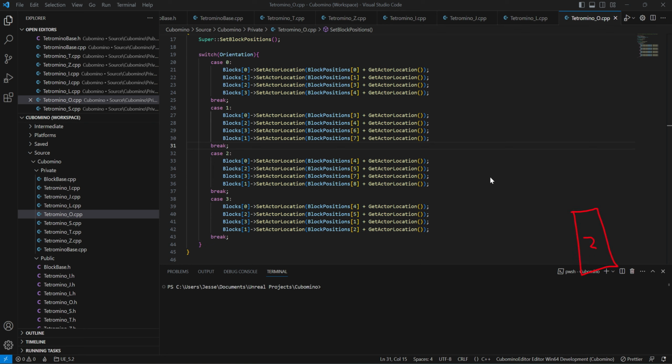This is 2. This is 2. These are 4. And then this area here is just 1 block wide.